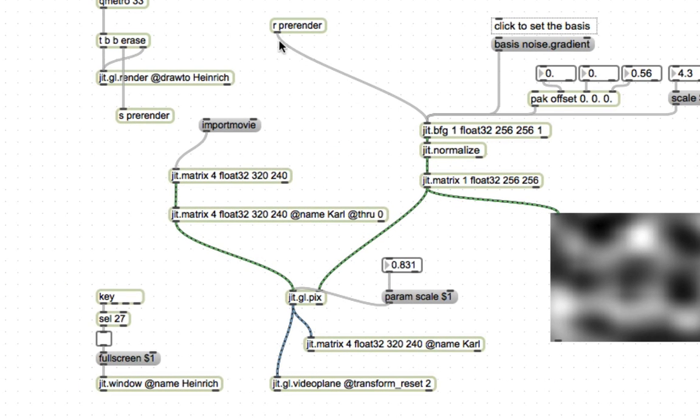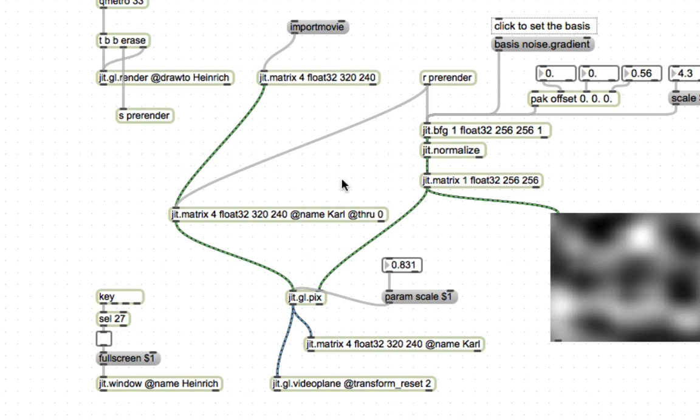So now this pre-render comes through. Every time we go to render a frame, the first thing we do is take this matrix Karl, pass it to this jit.gl.pix, distort it a little bit, and then store that same matrix back in here before writing it to the video frame and actually drawing it.